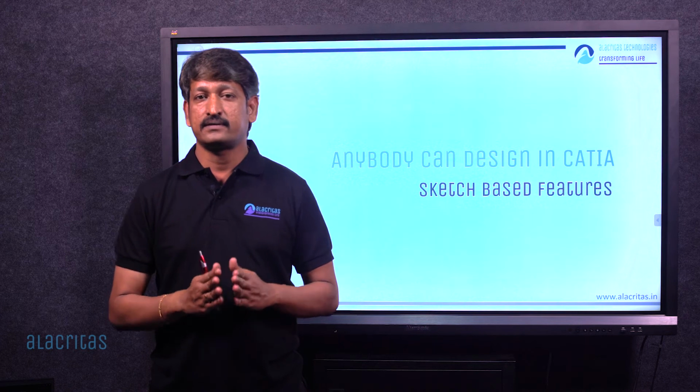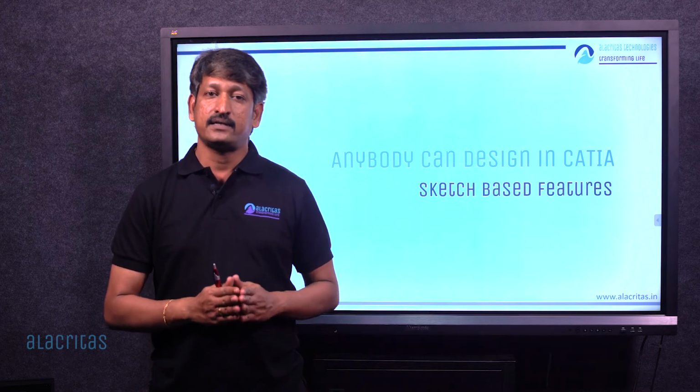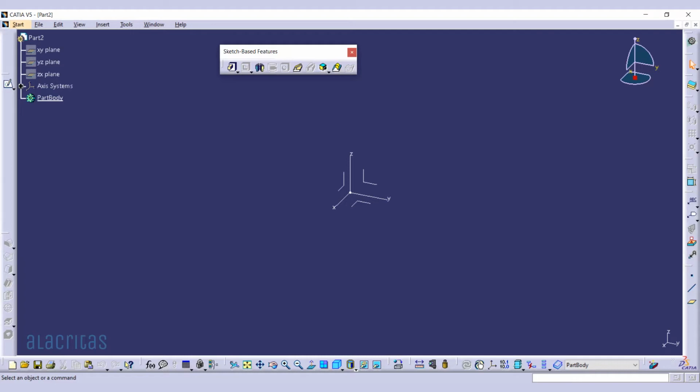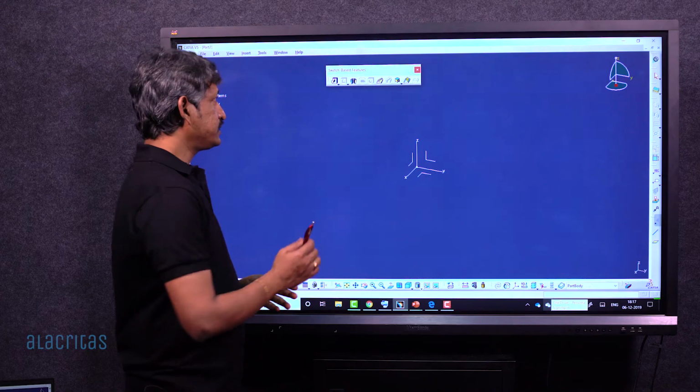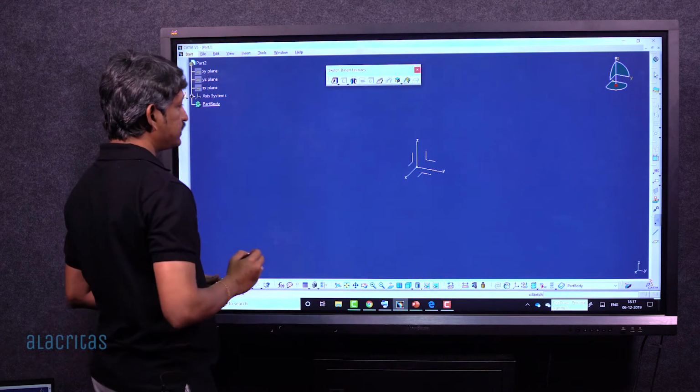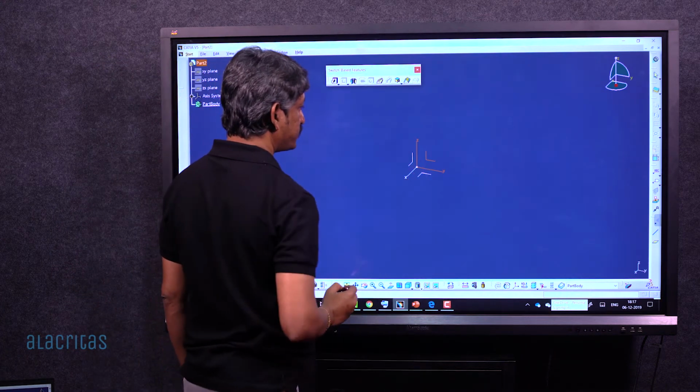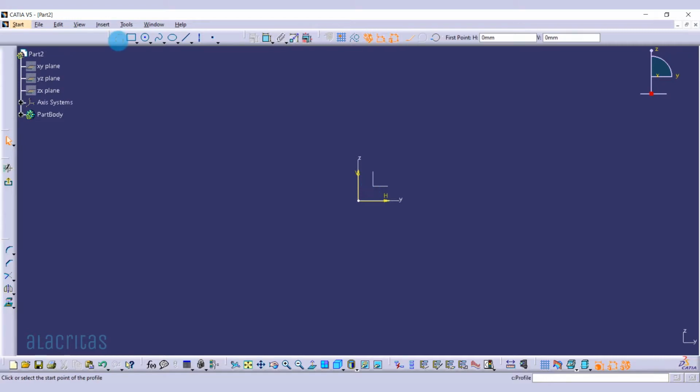Sketch based feature stiffener. Let's see in this session how to create a stiffener. To create a stiffener, we should have a structure which should already exist. Let's draw a simple structure. Select the sketch support. Let's draw a simple L profile.